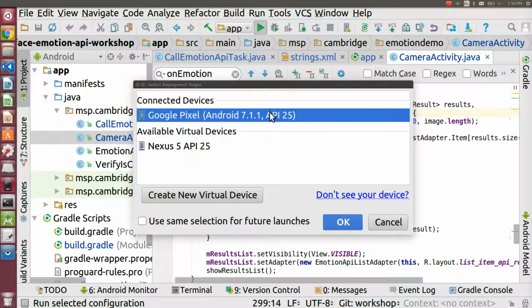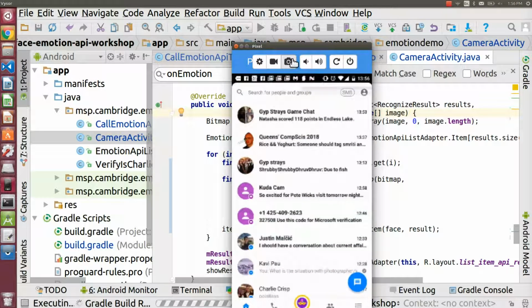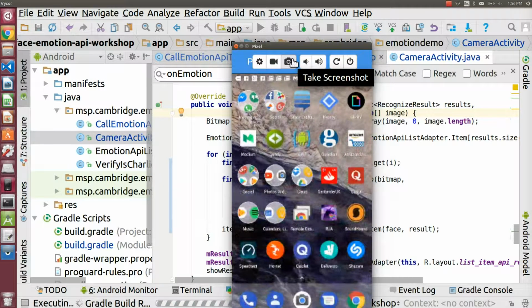In my case, I have my phone attached. Okay. And I can actually show you what's on my phone. This is my phone. We'll ignore my Facebook messages.